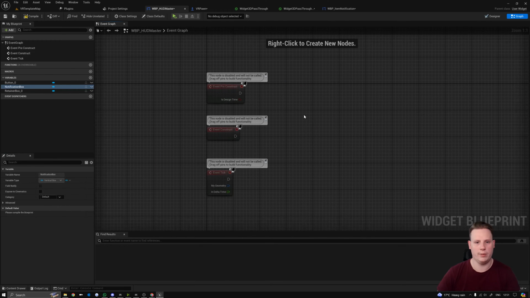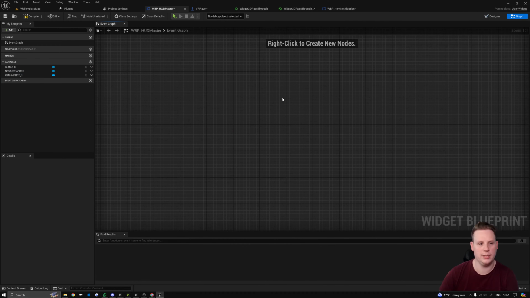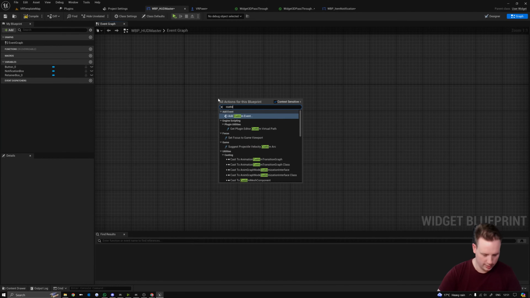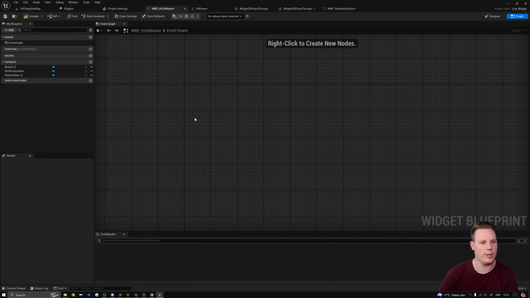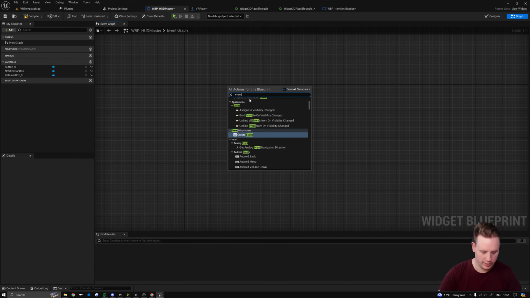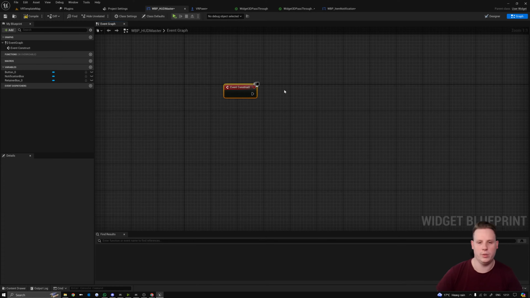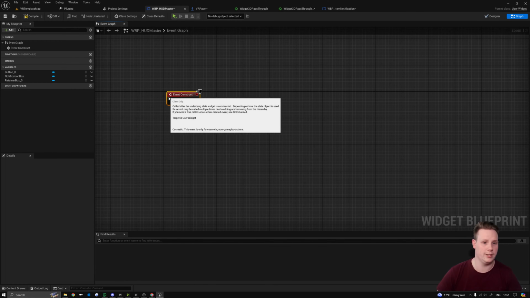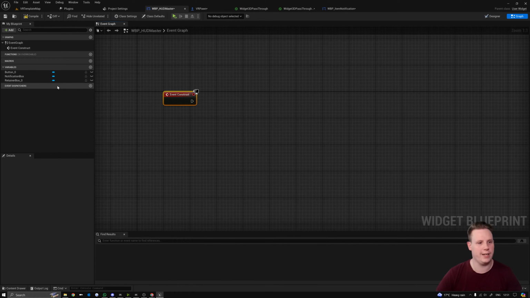And in the graph, what I'm going to do is delete all of these, and we'll create a custom event. Actually, what we might be able to do, let me try this. We're going to do an event construct, because begin play doesn't exist with UMG, and we're going to create an event dispatcher.